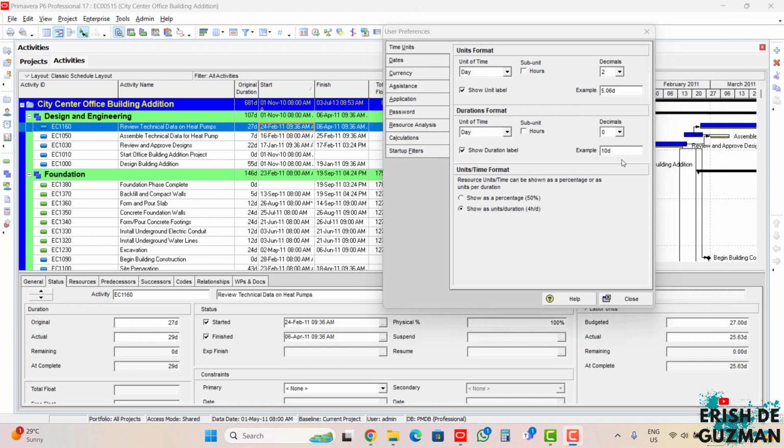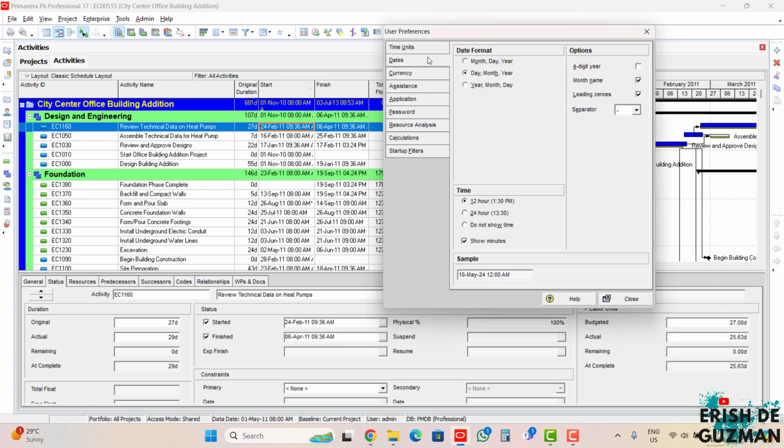Now for the dates formatting, here select the dates tab. So in this dates tab or in the date formatting, this is where you decide if the time is to be displayed or how you want to display the time. We set the date format first here. The date format will reflect here in the start date, finish date, and some other features or columns or here in the details tab that uses the date format.